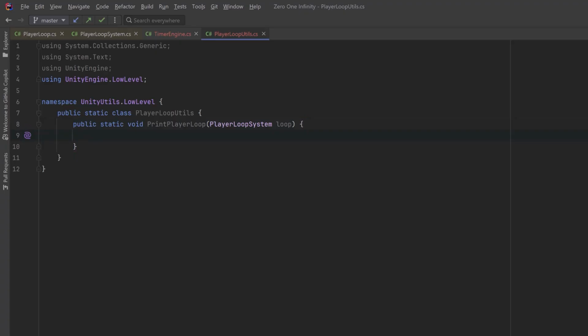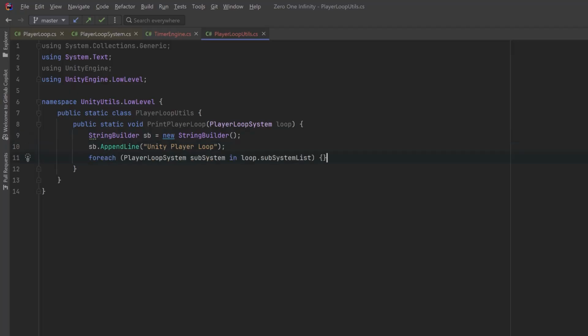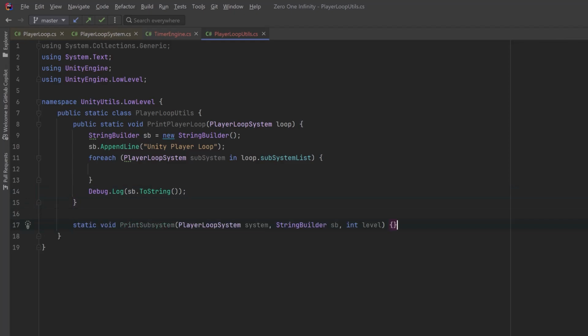So let's create a new StringBuilder here that we can pass down recursively. Might as well give it a title as well. Now, assume that we've passed in the root of the player loop system graph. Now we can iterate over every single subsystem in its subsystem list array. We'll make a little helper for that in a second. And when we get through that, we can just output the entire StringBuilder to the console. So our little recursive helper needs to accept that subsystem as a parameter and also take in the StringBuilder and the level that we're at in our recursion. Then we can just do a little indentation, and then we can add the system type into the StringBuilder.